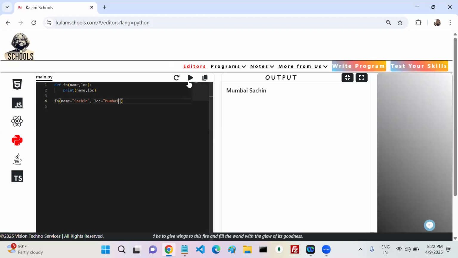Mumbai. Now, if you come here, it is valid. The name key, wherever it is, Sachin is assigned to that. My location key, wherever it is, Mumbai is assigned to that particular argument. Now, if I change the order, will it affect your output or not? It does not affect.